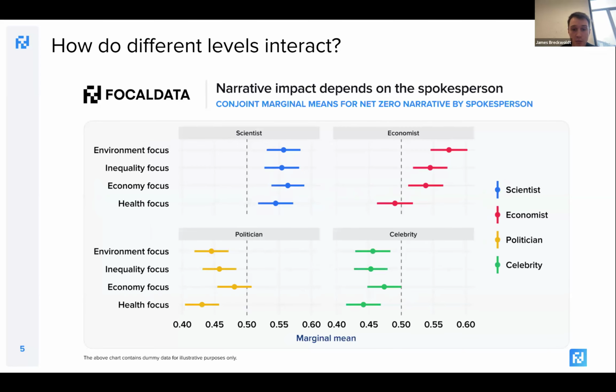But we can go even further than that. So what we can do is look at the interaction between message and messenger. If you look in the top left here, what we see is that when a scientist said something, people were always selecting it in general, regardless of what the narrative was. So this shows that if you have a scientist spokesperson, generally that is a good thing if you want to persuade people on net zero.